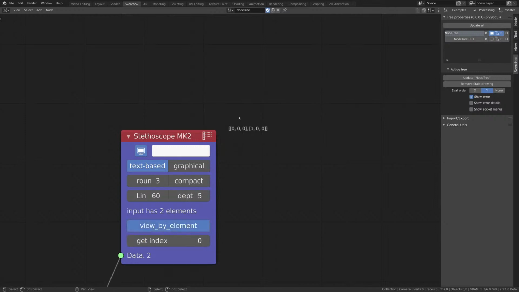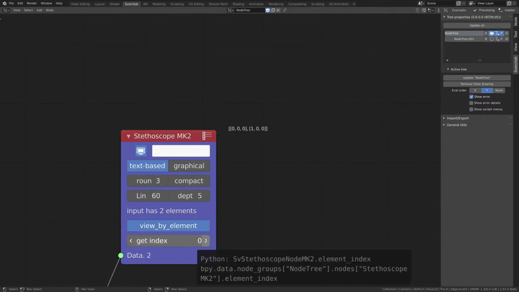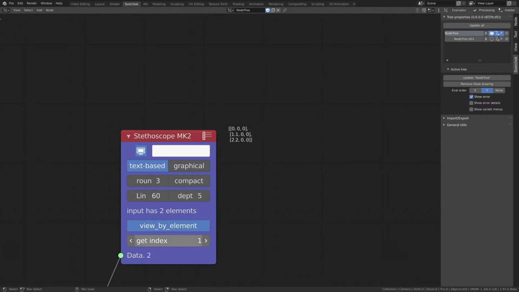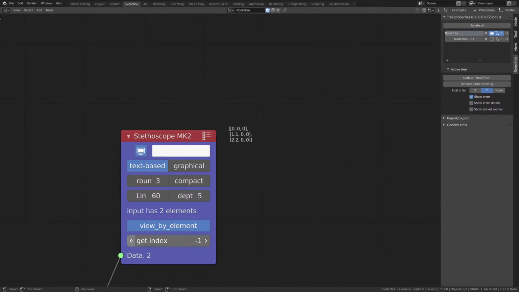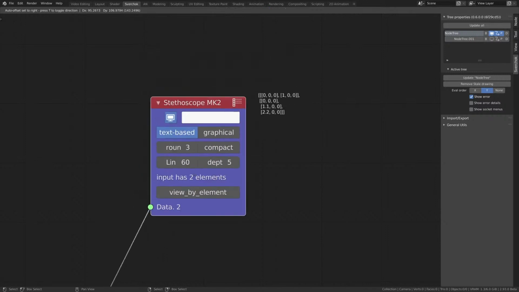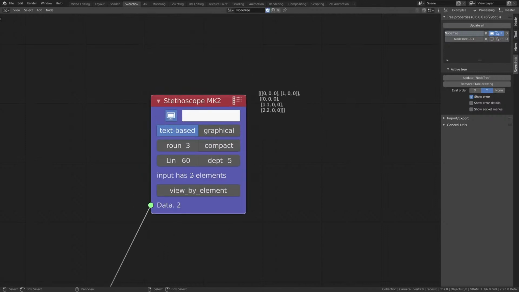Let's view by element. Do 1, 2. Got any more? No, not really. That's the same thing. So it was actually telling us right here nicely. Input has 2 elements, and you're looking at this list, and you're like, wait a minute, I see like 1, 2, 3, 4, 5, 6, 7, 8, 9, 10. That's more than 2. No. From the outside in, the first level sees 2 elements.